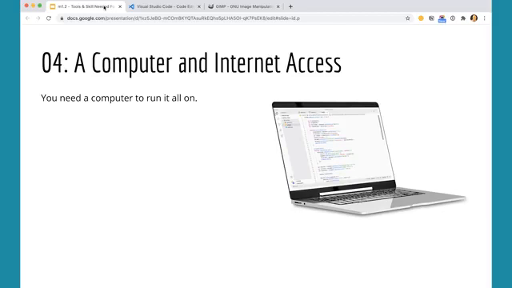Next, you're going to need a computer and internet access. It may sound obvious that you're going to need internet access to do an internet class, but you are going to need that, and you will need a computer, whether it's a laptop or a desktop. What's not going to work very well is either a Chromebook or a tablet or a phone. You're really going to need something that you can write code on and save files to.